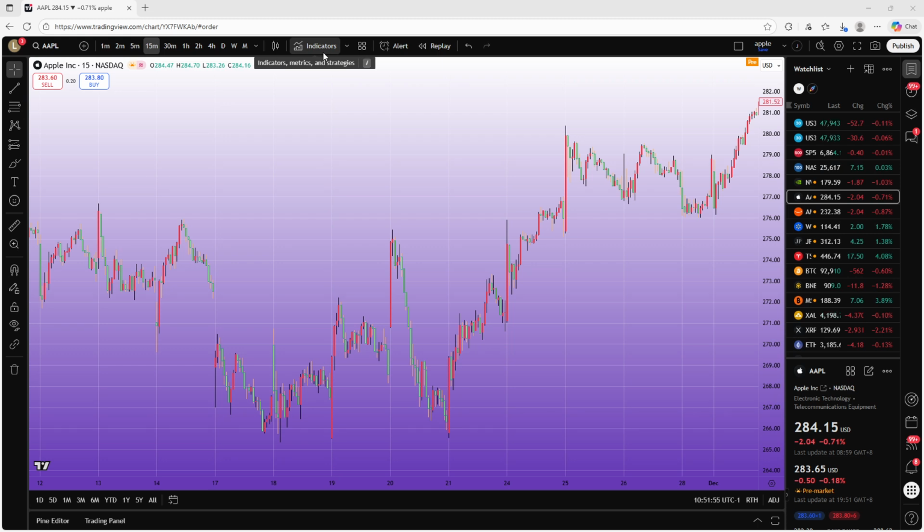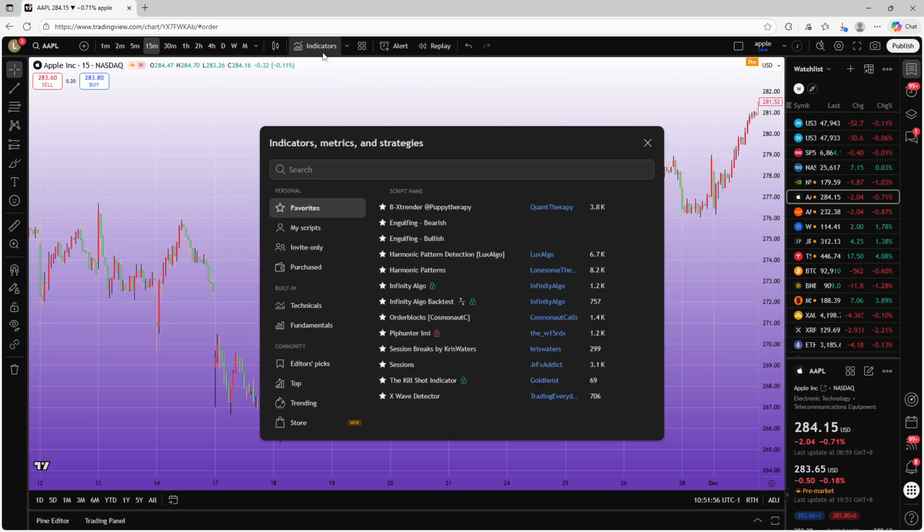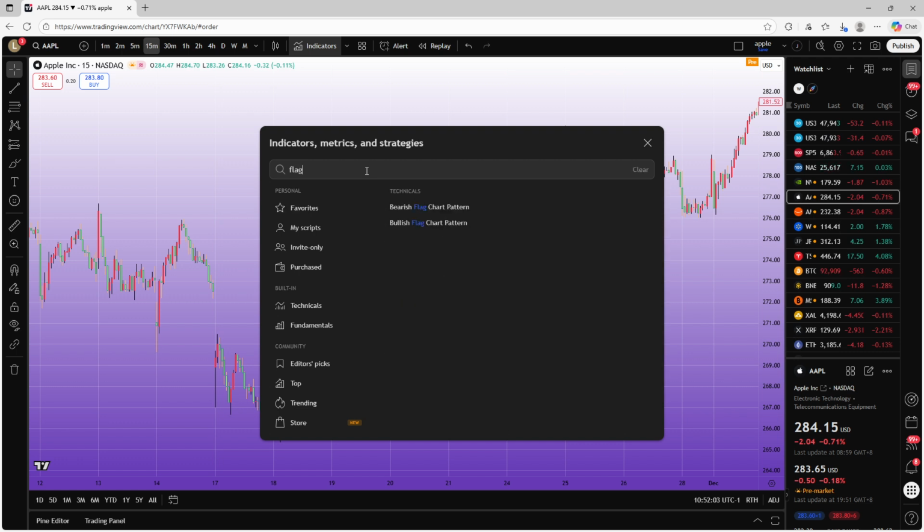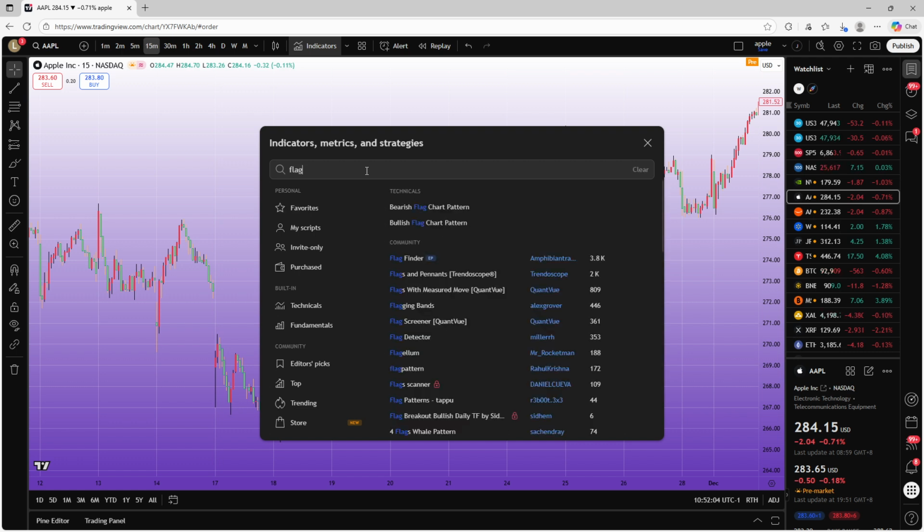This opens the indicators and strategies window, which is where you can search for built-in tools, community scripts, and pattern recognition indicators. Inside the search bar of that window, start typing the word flag. As you type, Tradingview will filter the list of available tools to show anything related to flags or flag patterns. Take a moment to let the results populate and then look specifically for the option labeled Bullish Flag Chart Pattern.